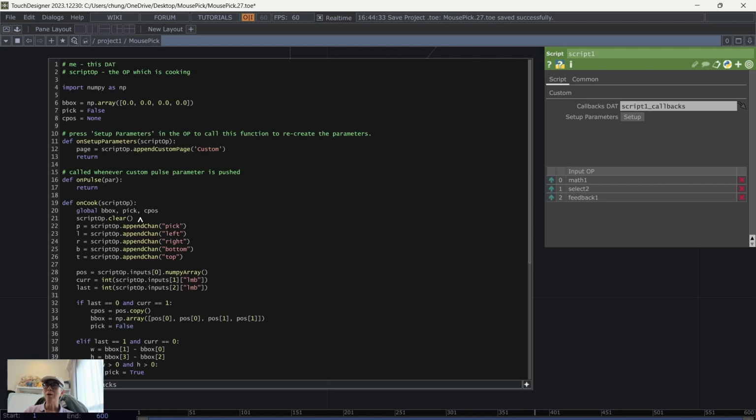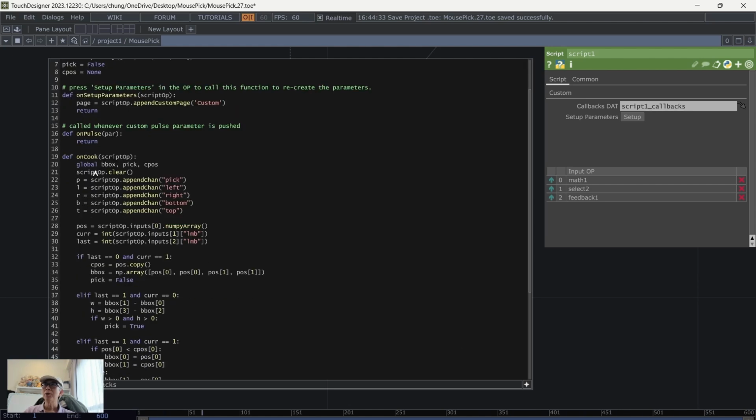Okay, everything in the cook function. So I global all the 3 variables. I need to make changes to them. So it will turn out with 5 separate channels: pick, the true or false indicator, and then the 4 left, right, bottom and top measurements, normalized in the range of 0 to 1, of the bounding box. That's the rectangle you draw.